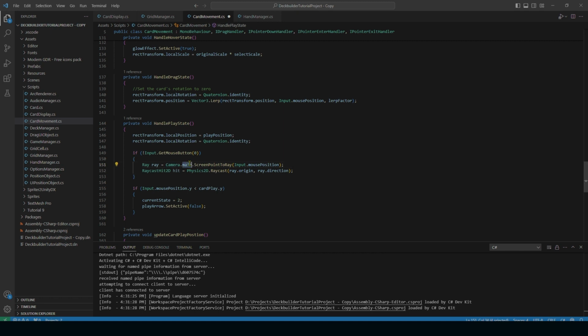Camera.main, we're getting our main camera. ScreenPointToRay is a function. And then Input.mousePosition, so we're getting the position of our mouse. And then RaycastHit2D, so we're getting the object that we're hitting. Physics2D.Raycast, another function.